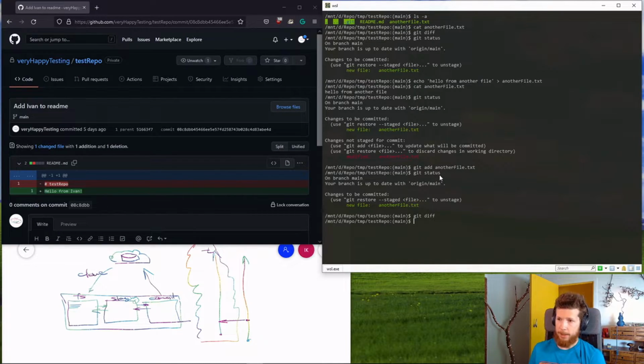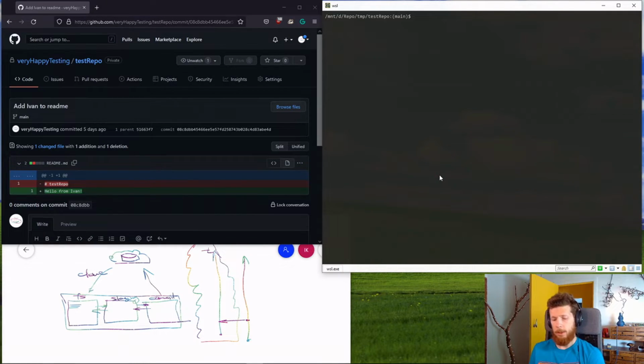So let's abandon this idea and let's modify the README again. Let's have a look at what's inside of README. All right, so I have hello from Ivan there, and let's add more stuff. Let's clear the screen so it's not clogged. I'm gonna add a new line into README saying another line.